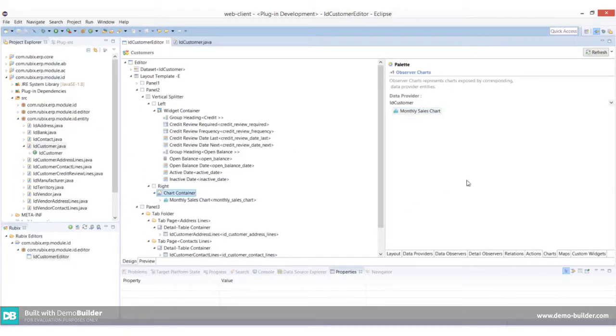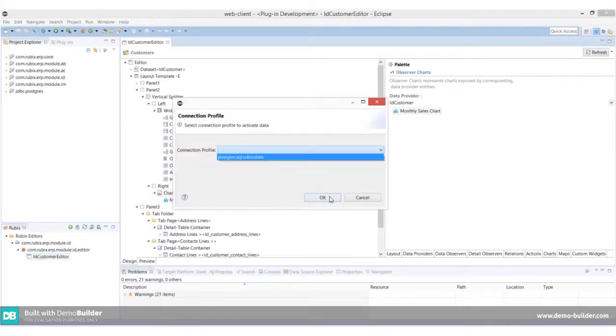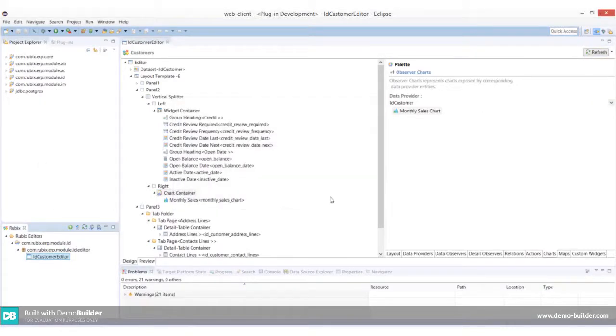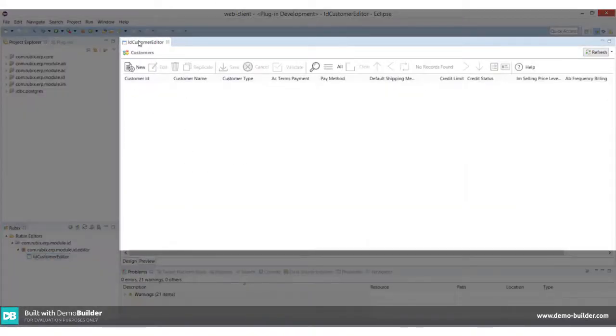Rubix Designer allows the user to preview the editor form visually with live data by providing a valid connection profile. WYSIWYG Preview can also be used to test validations and business rules implementations of the underlying entity model, without having to deploy and run the client application. This greatly promotes rapid application development, by reducing the number of deploy, run, and test cycles which consume considerable time for each iteration.